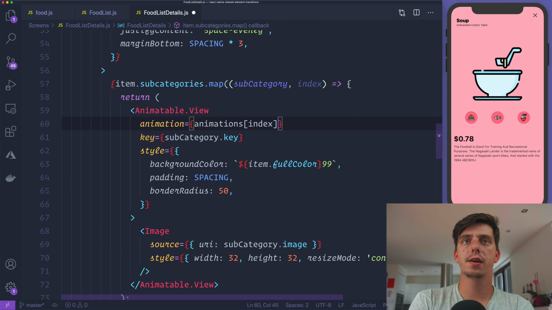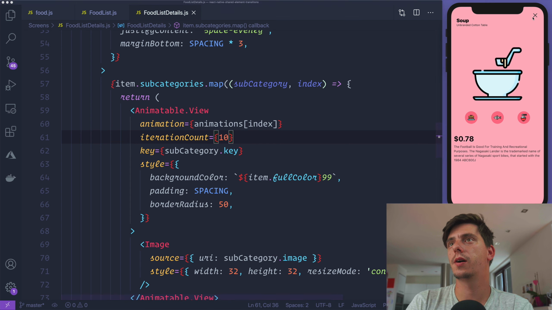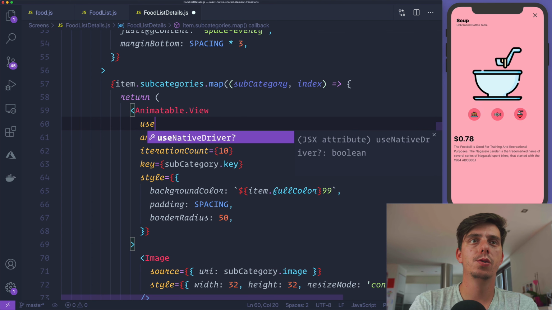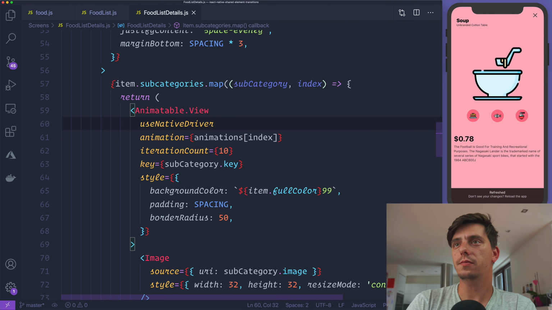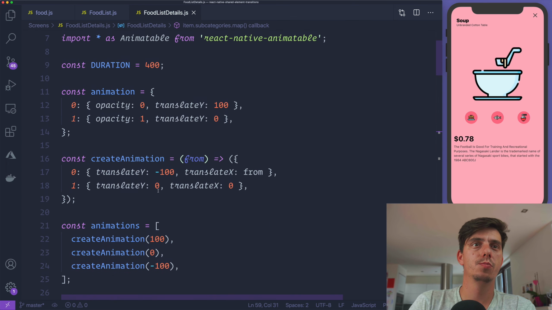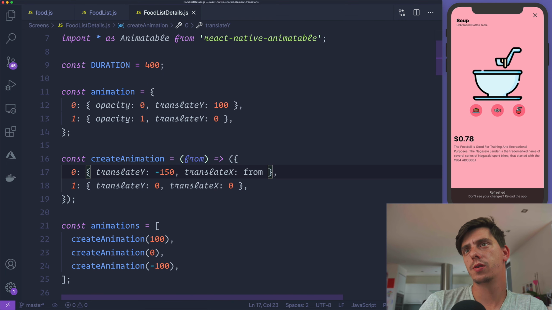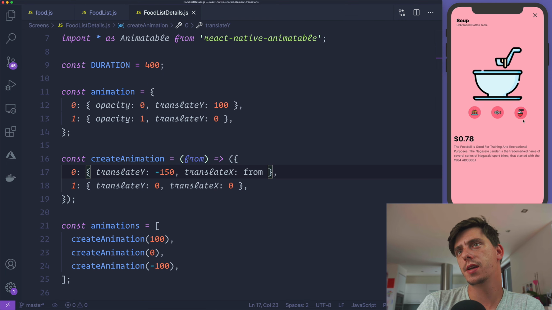Animations and the index. We have an iteration count, let's say 10, so this is going to animate, right? So let's go. You see they are animating like that. Don't forget to use the native driver for this. And actually, let's move this a little bit more to the top, so they will start from the center.